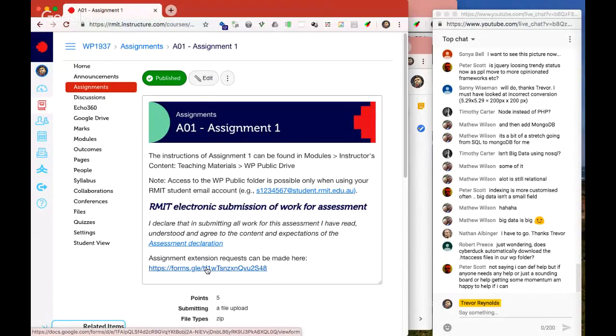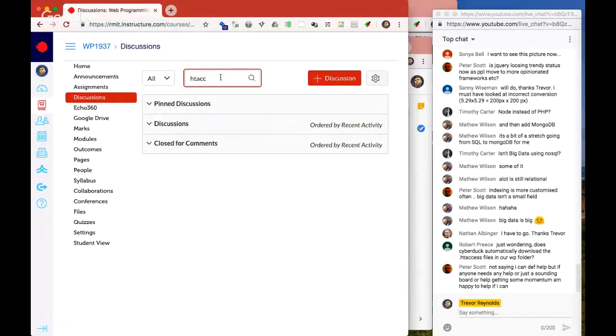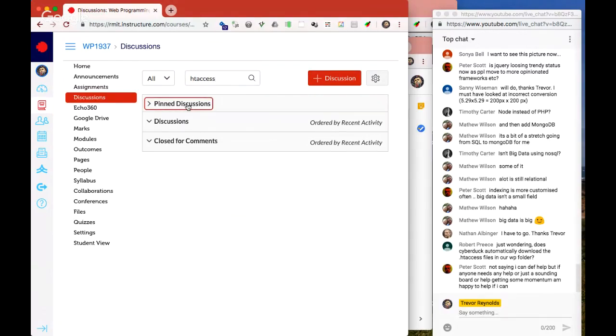So Robert, yes, someone raised this in the discussions this week. One of the problems is when you're using CyberDuck or WinSCP, if you drag all the files over by default, all the files come down. So I'm just going to type htaccess. Yeah, this doesn't work. Oh, this is a shame.